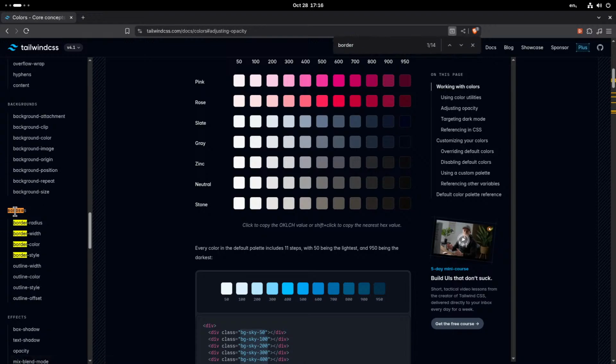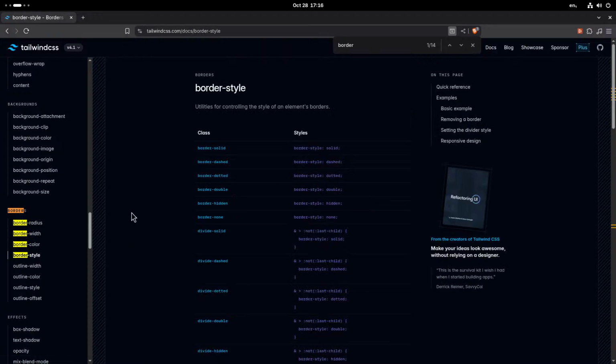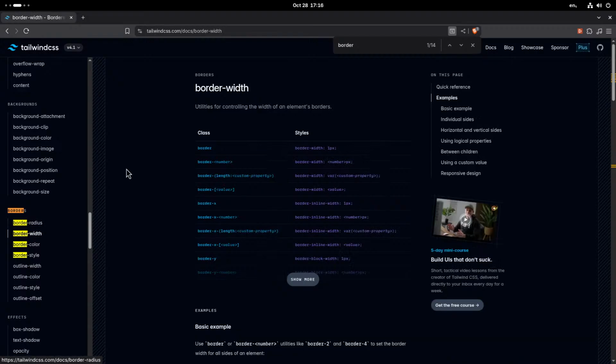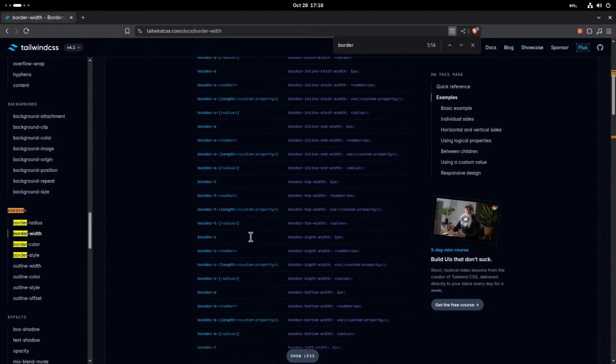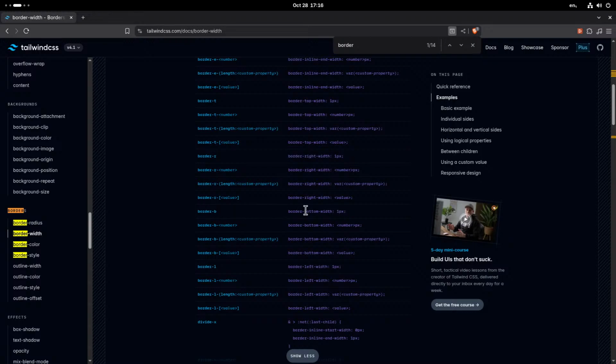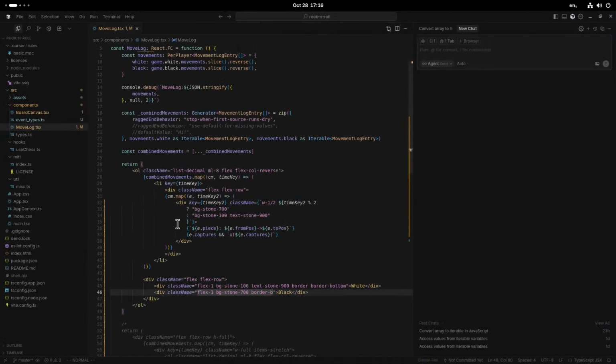There we go, borders. Border style, maybe? No. Yeah, none of this is what I want from life. Okay, here's border. This is border width. Border X, Y. Border B means border bottom with 1 pixel. Okay, got it. So this is border width.